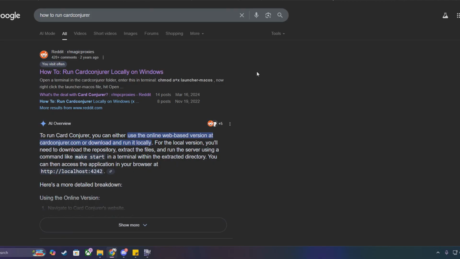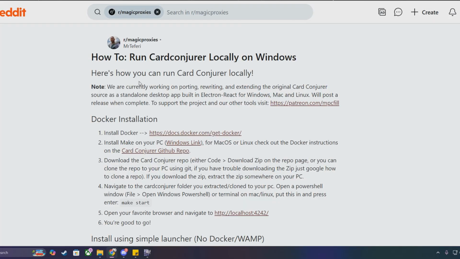Mainly I'm just doing the basic version just so anyone can pretty much access it, since it's way simpler to install than the other options. So the first thing you'll want to do is type in how to run Cardconjurer, or how to run Cardconjurer locally. It's going to be this link right here. It's a Reddit post. Once that pulls up, just go ahead and click on it.